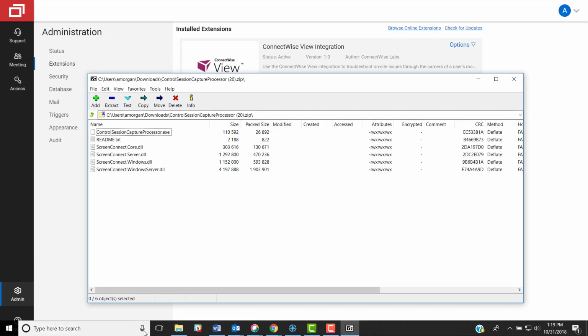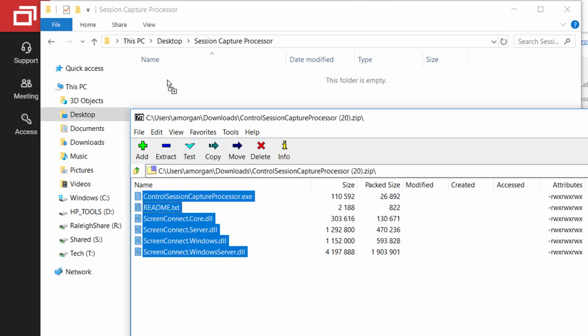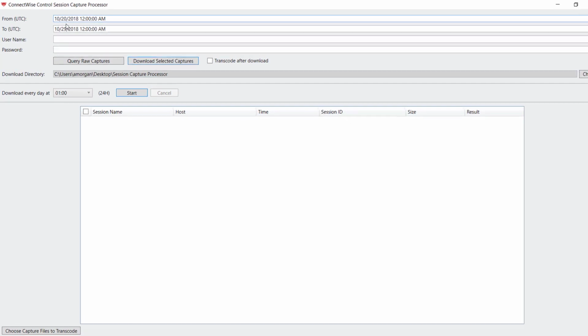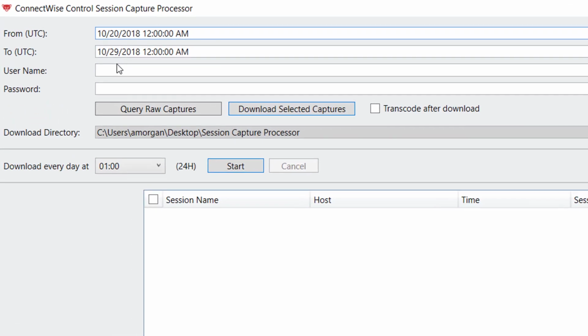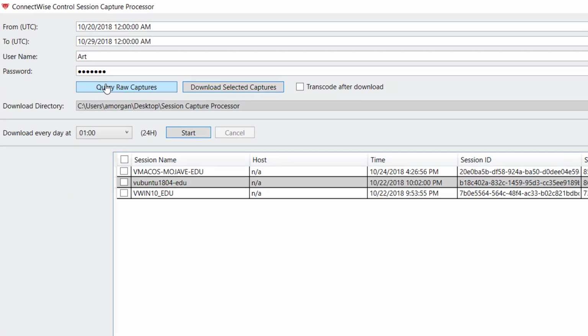Next, extract the files and run the Control Session Capture Processor executable. To query data, enter the date and time range in UTC, followed by your ConnectWise Control Administrator credentials. Click Query Raw Captures to generate a list of captures that fall within the specified range.